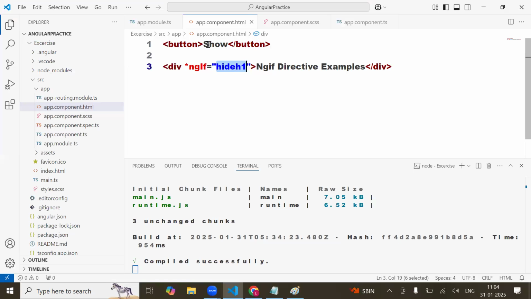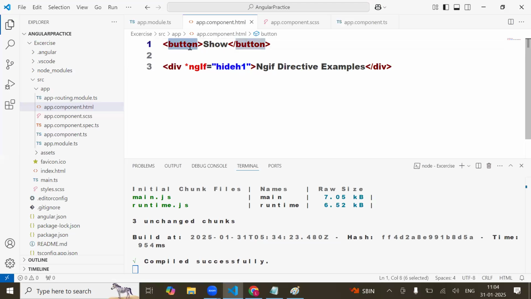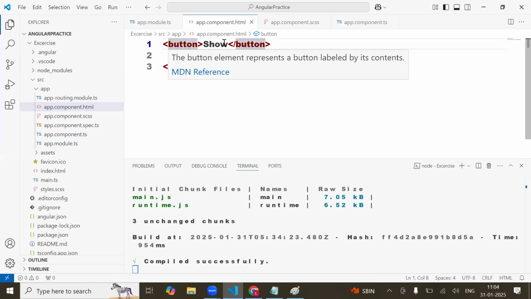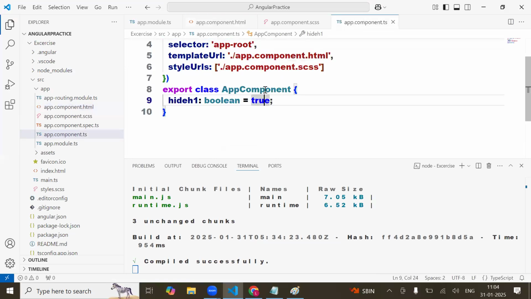So how to write the logic to invoke a button? What do you need to do? You need to write a method. Am I right or wrong? So you need to write a method function. That function you need to call on click. What type of binding do you need to use in the button? Event binding. Yes, event binding. So go to the component.